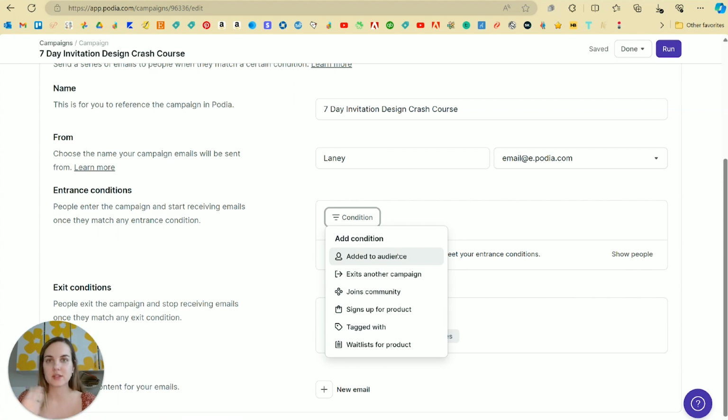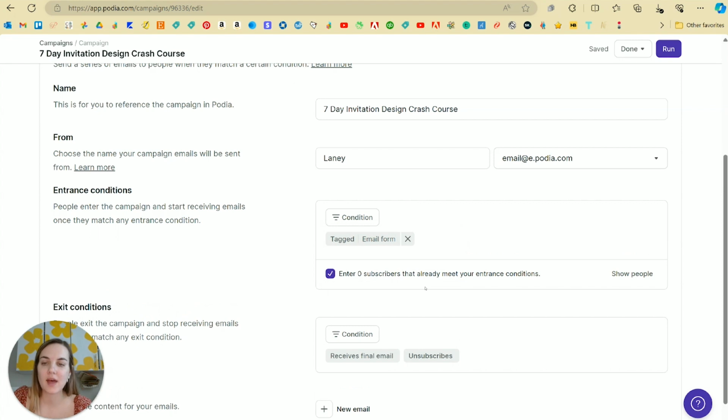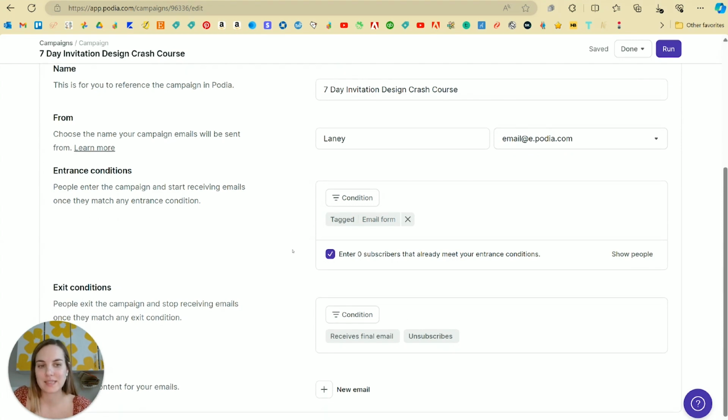Whenever someone's added to audience, this would be great for any kind of onboarding campaign that goes to everyone. You can have this on the tail end of a different campaign. You can have this after they've purchased a product or added a tag, for instance. For this one, since we're going to have a form for them to fill out, we'll say that as soon as they are tagged with our email form, that is when they become part of this sequence.